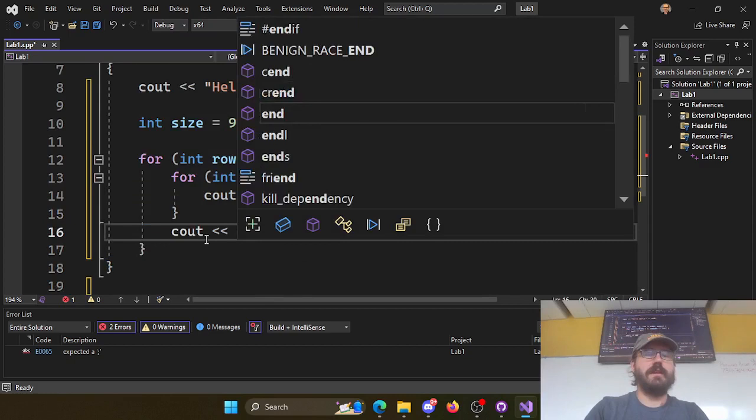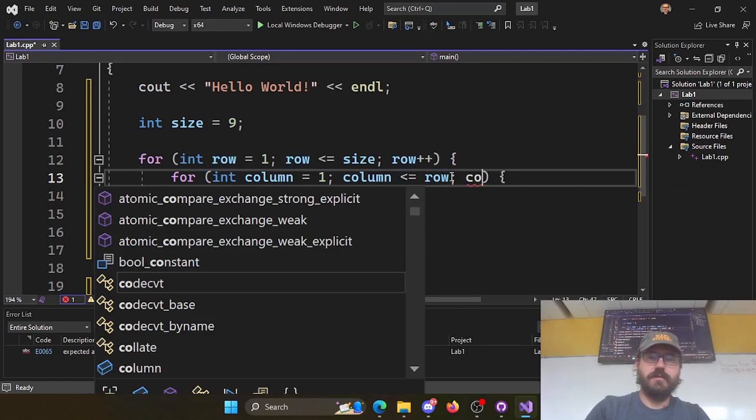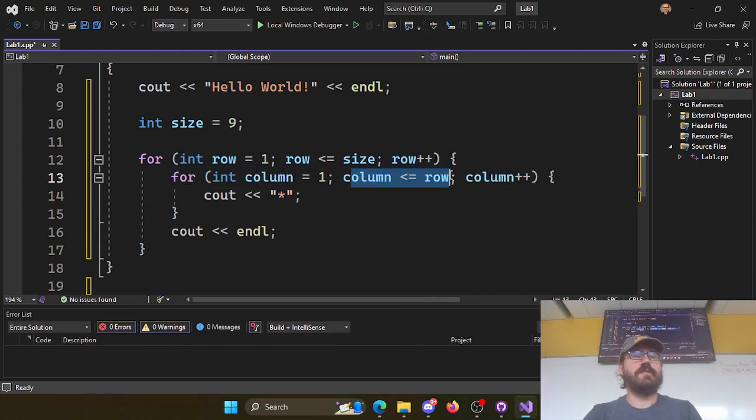So when row starts as one, then this loop will run. Column starts as one. Is one less than or equal to one? Yes, it is. So it prints one star. Then column plus plus goes up to two. Two is not less than or equal to one. This loop stops, and then we print out an endline. We come back up here. Row was one, now row plus plus.